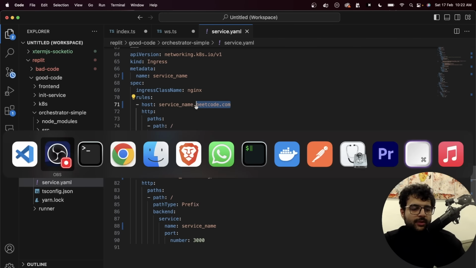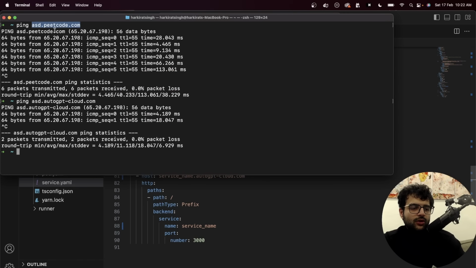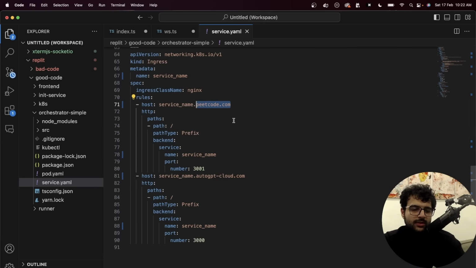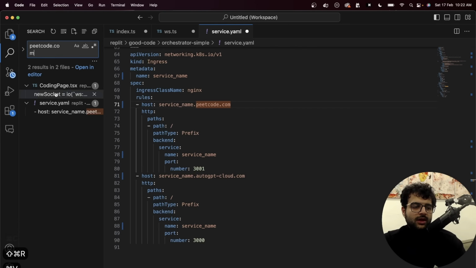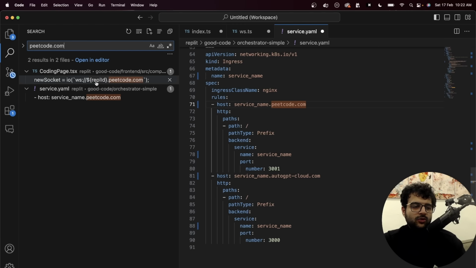Also, one thing I forgot to change was the actual URLs that I had pointed in my DNS. So if you remember, if I open this terminal, there was peatcode.com and there was autocloudgpt or autogptcloud.com. I replaced both of these here as well as in my front end code. So if you search through the code base for peatcode.com, you'll find I changed it in one more place. Basically, I create the socket connection now to Repl.id.peatcode.com and no longer to a hard coded URL.